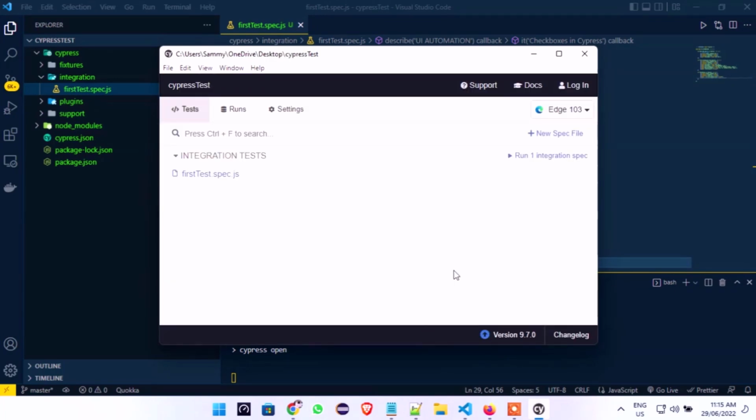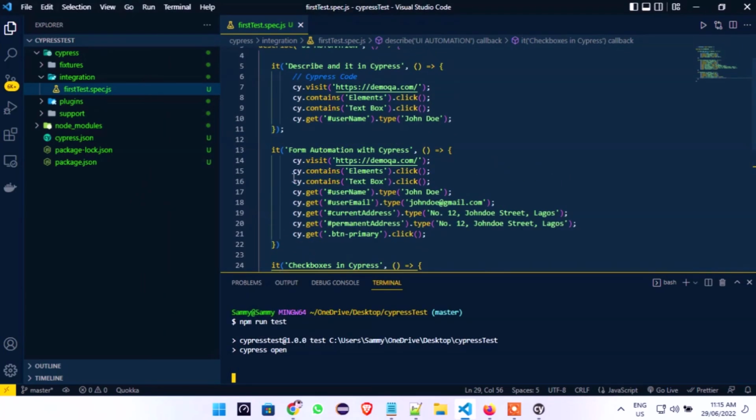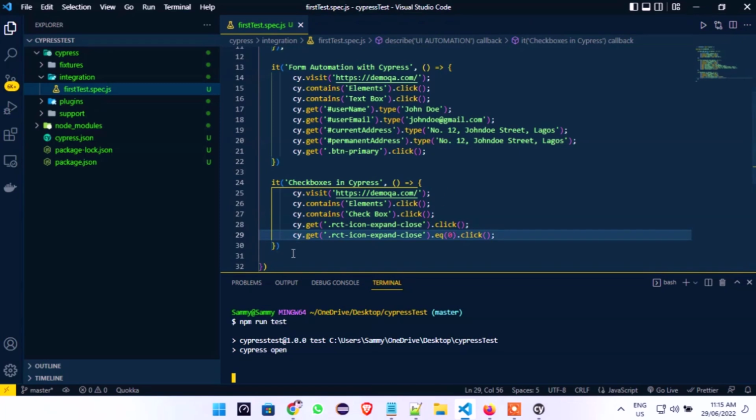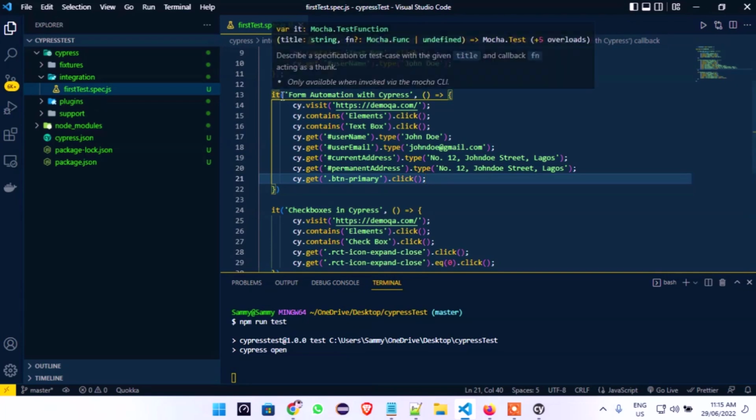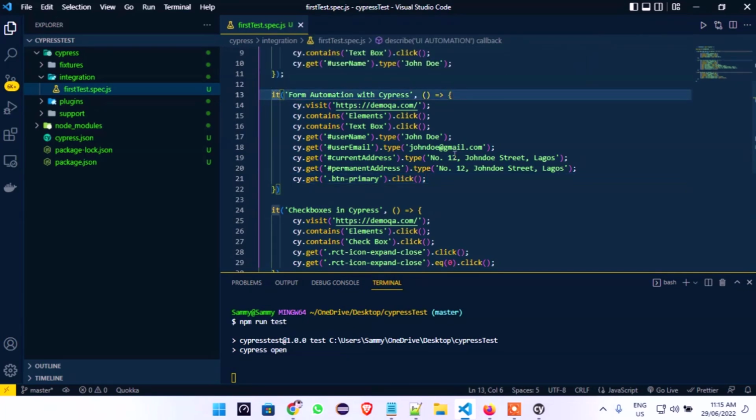Now, before we click here, we talked about, I think in our last class or so, dot only. So I will actually want to run only this test. But before then, I think in our last class we were having errors, and I want us to go and deal with that error. We're having this uncaught exception error, and that error was actually coming from the website. So we'll have to go and handle it.